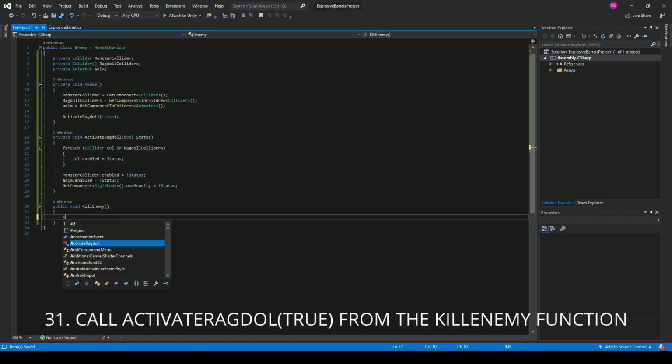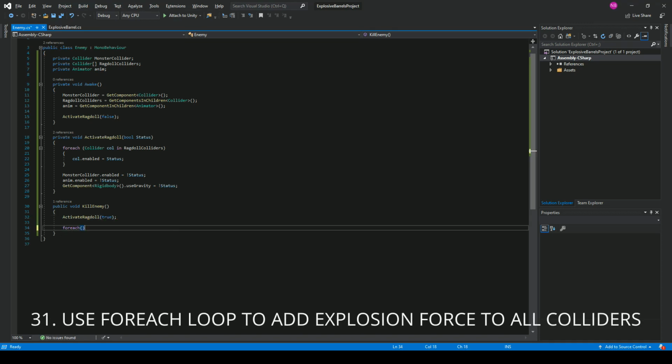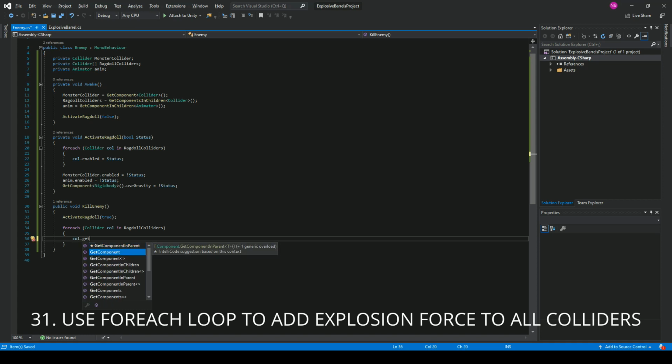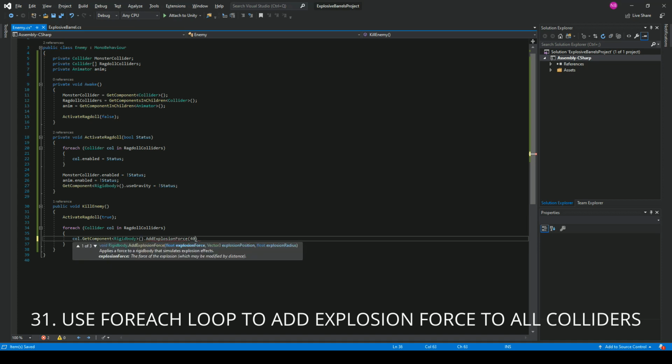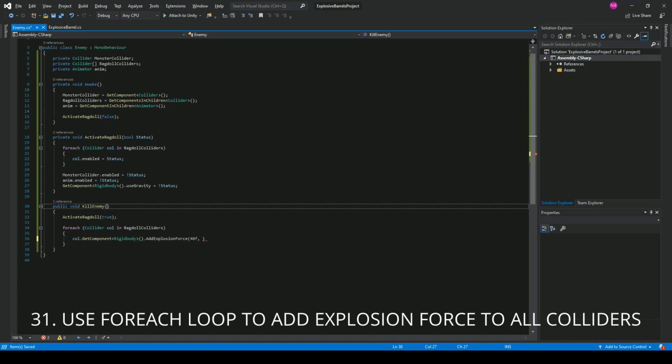Almost there. Now we need to activate the ragdoll from inside the kill enemy function. And just because we want to launch the monsters into the air, let's add some explosive force to every collider inside the ragdoll. To do this, let's use a for each loop like we've done previously. But this time, we're gonna get the rigid body component on each collider and add an explosion force to it. Something else I wanna do here is add a Vector3 argument to our kill enemy function. As you will see in a minute, this will allow us to get the exact position where the explosion is coming from, which will make the monsters fly away in the opposite direction.